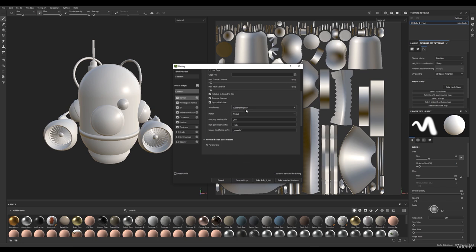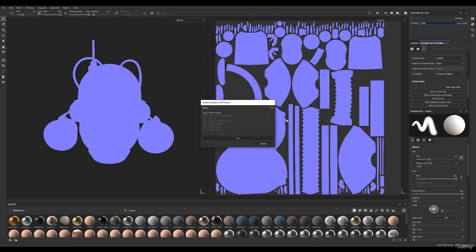Down below we have match, and I'm going to select by mesh name. And for the suffix, I'm going to delete low and high. Essentially, the low polymesh and high polymesh have the same naming for every part except the suffix, which for the low is low, and for the high polymesh is high. That way, Substance Painter knows which part is which. Okay, so press Bake Selected Textures. This is going to take a little while, so I'll see you when it finishes.